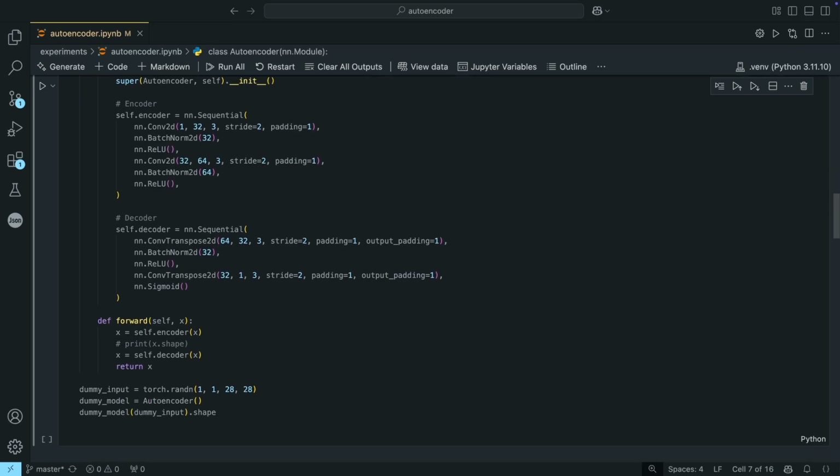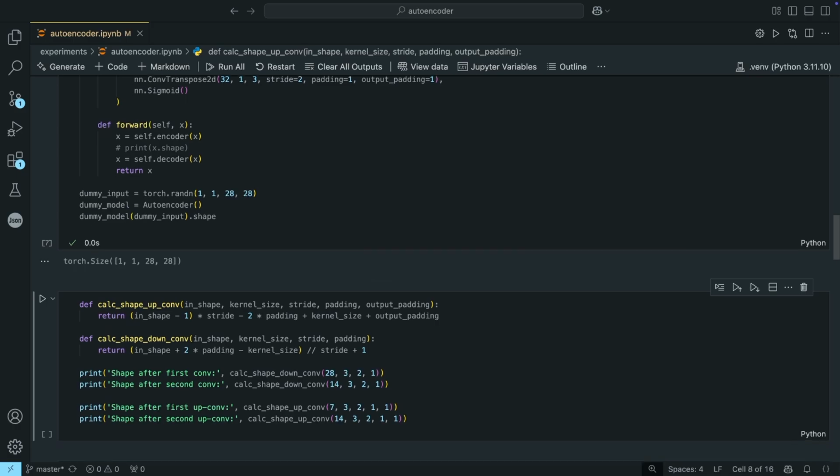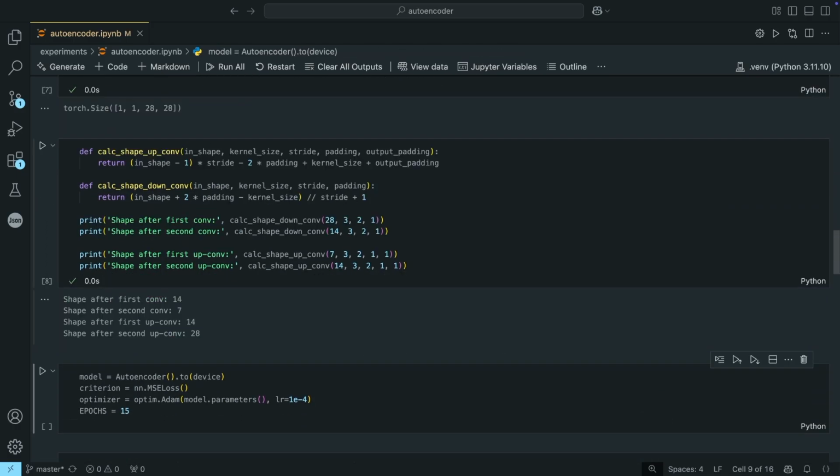I also created a dummy input tensor so I can pass it through the autoencoder that we just defined, just to check that everything's working correctly and we're getting the desired output shape. And I also created these two functions just to see how the spatial dimension of the images are changing as they go through the convolutional layers, both in the encoder and the decoder.